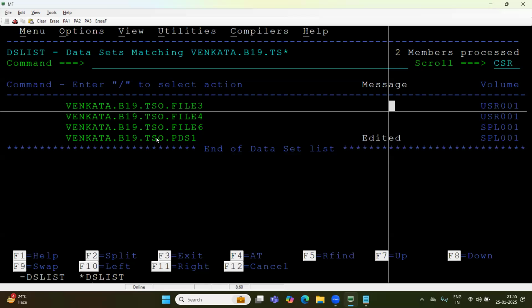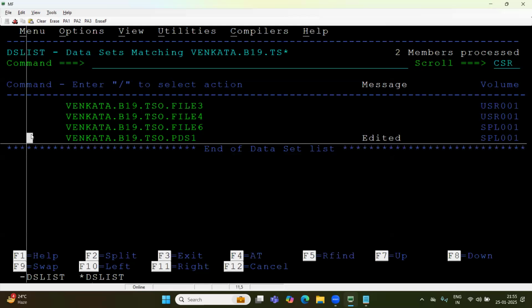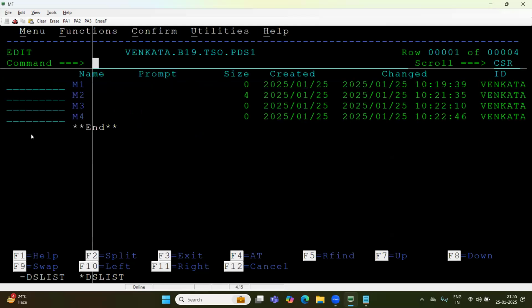Venkat, I observed one more thing. I opened that PDS file once and I could see the size as 4. Does that depend on the number of lines we gave? Yeah, correct. So it is not in terms of KBs or tracks or something. It is based on the number of rows. Correct, yes.